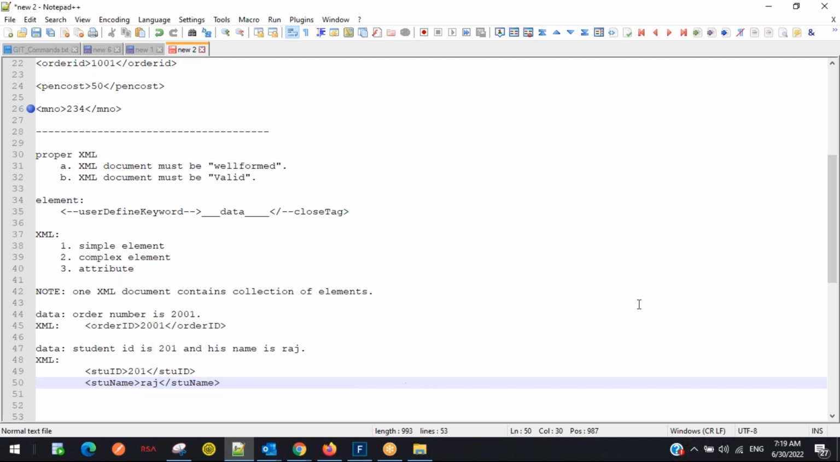Okay, so guys, here in our example there are two parts, 201 and Raj. So I need two elements. But guys, in an XML there is one basic rule when we are writing an XML. Every XML starts with an open tag and ends with a close tag. I will repeat the point. Every XML starts with an open tag, closes with an end tag.